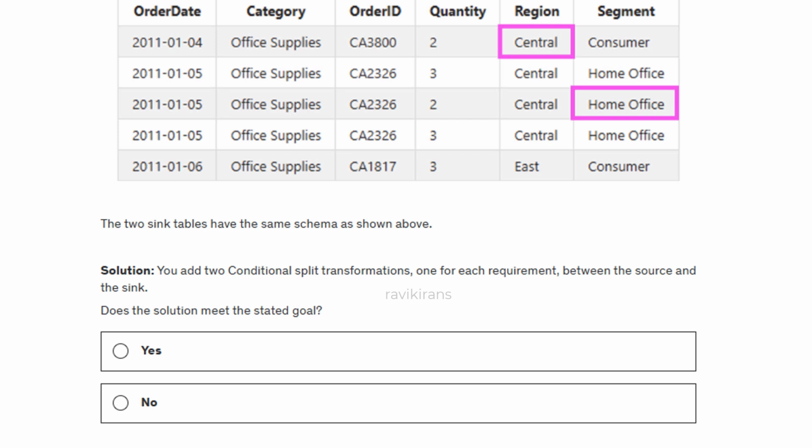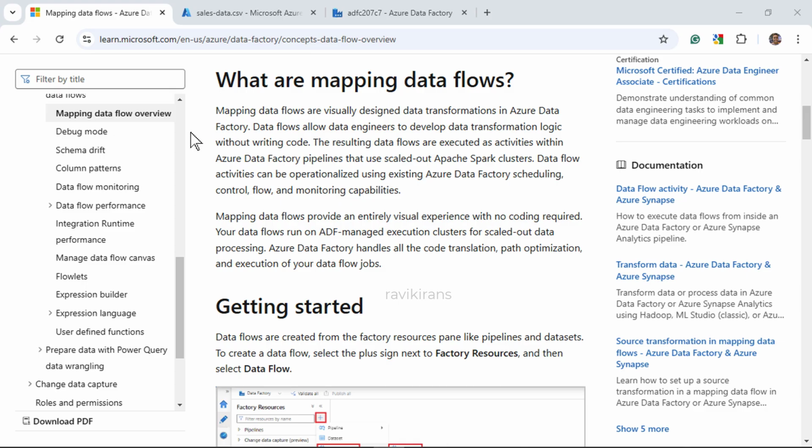The solution is you add two conditional split transformations, one for each requirement, between the source and the sink. Does the solution meet the stated goal? You can use data flows to visually design data transformations in Azure Data Factory. For example, instead of using scripting language to write transformations or aggregations, you can use data flows to just drag and drop and visually create those transformations.